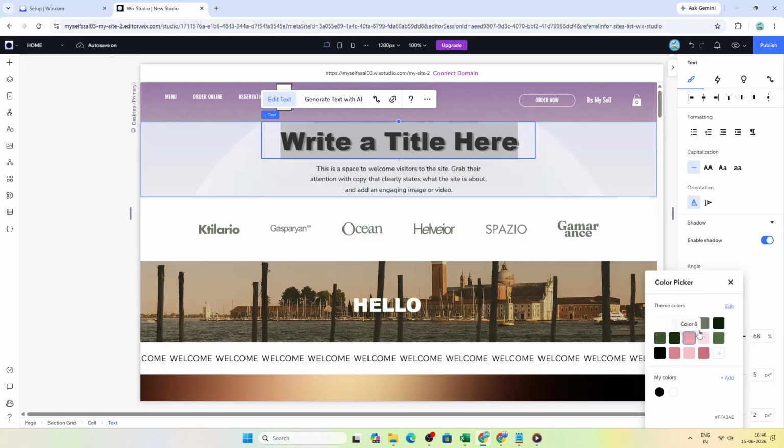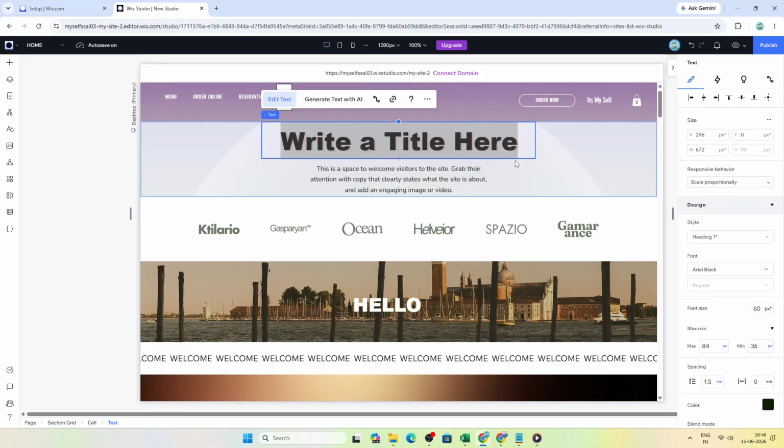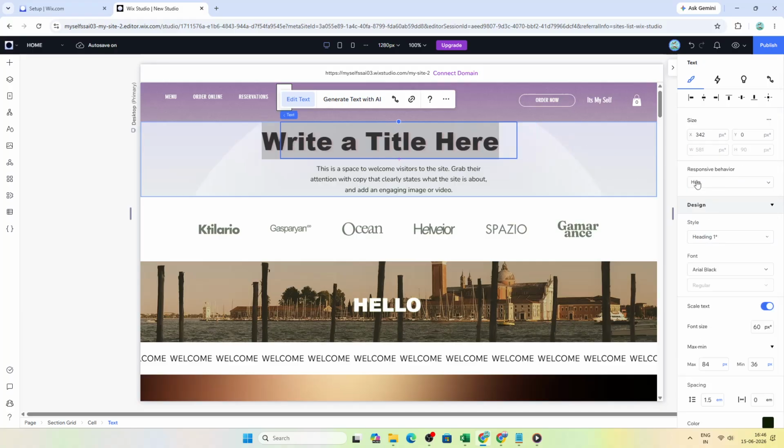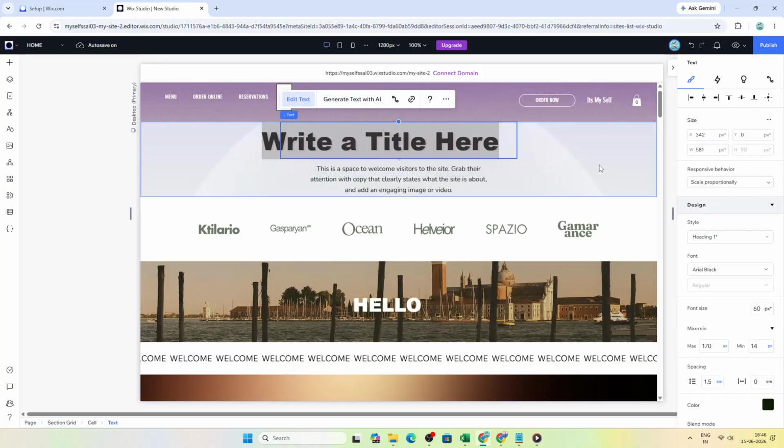Since Wix Studio is built for responsive design, this step is important for making sure your text looks good across different screen sizes. In the Inspector panel on the right, you'll see a few options. Scale proportionally, or auto, is the default setting and automatically resizes your text across breakpoints. Hug makes the text box shrink or expand to fit the content exactly. Fix keeps the text at an exact pixel size no matter the screen size. Choose the option that best matches how you want your text to behave.